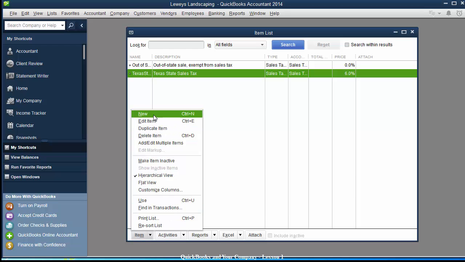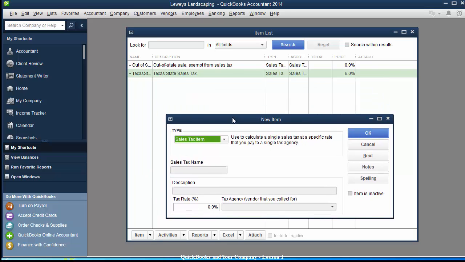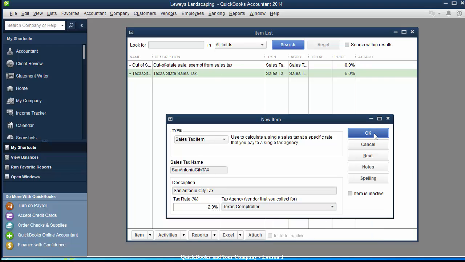Let's do another item, new, make it a sales tax item. And let's just call it San Antonio. And that's not where I live, by the way. City tax. Let's just say this is 2%. And it's still going to be Texas Comptroller. Tab over and tell it okay.